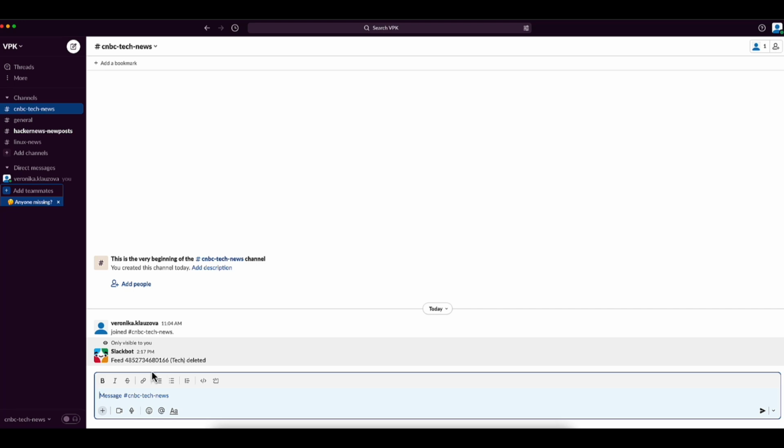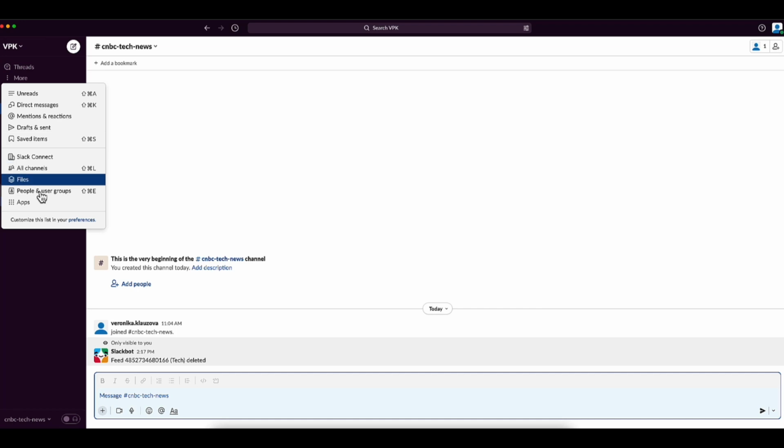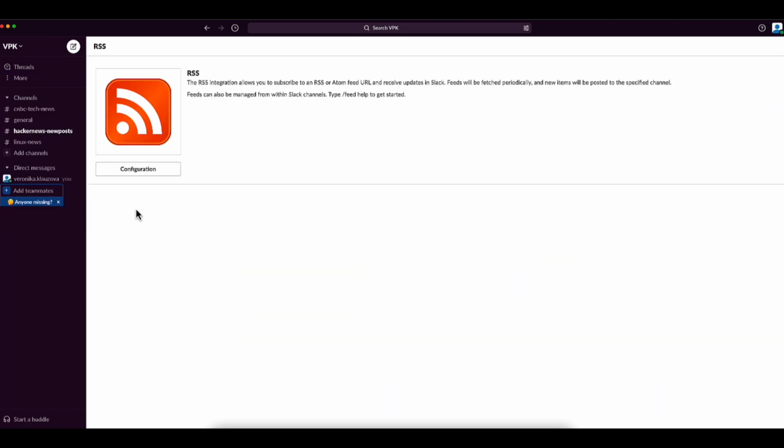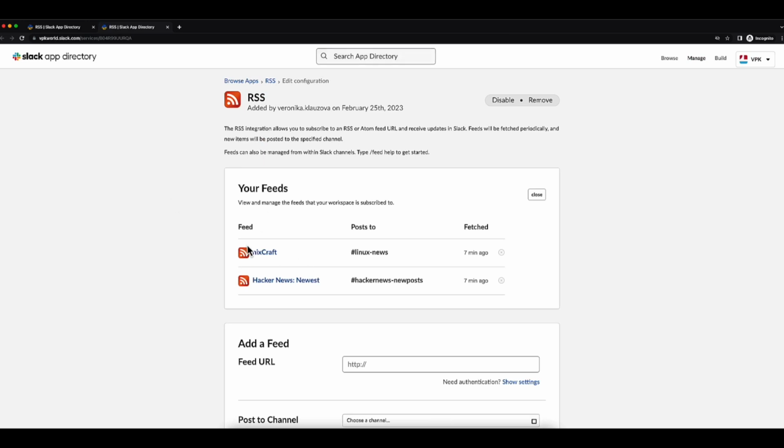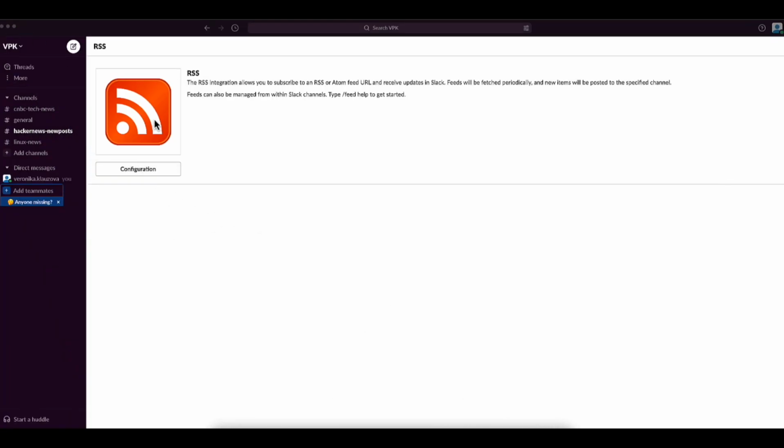We can confirm that if we go to the RSS integration configuration section, the feed has indeed been removed from the list. So this is just another way you can remove an existing RSS subscription.